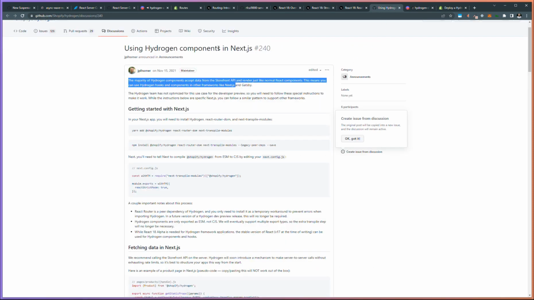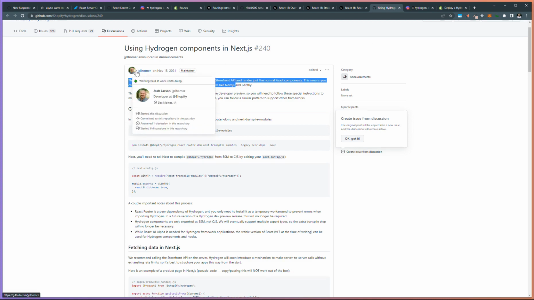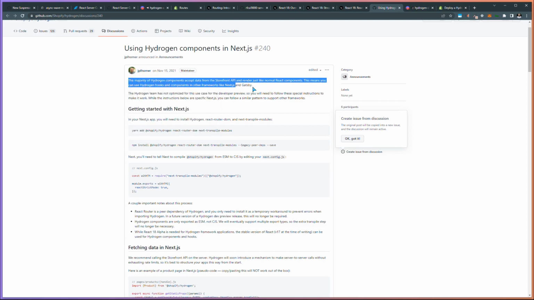And also, there's an ability to use Hydrogen components in Next.js, as Josh Larson from Shopify is pointing out that the majority of Hydrogen components accept data from the storefront API and render just like a normal React component. So you can use Hydrogen hooks and components in other frameworks like Next.js. So although it's possible to do, after reading through this and some comments in the Discord, it is pretty clunky right now. So it's not exactly streamlined, but it is going to be possible, and it will get more streamlined over time. So this is how you would go about installing Hydrogen in your Next.js app.